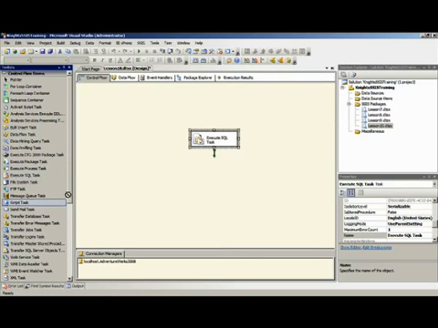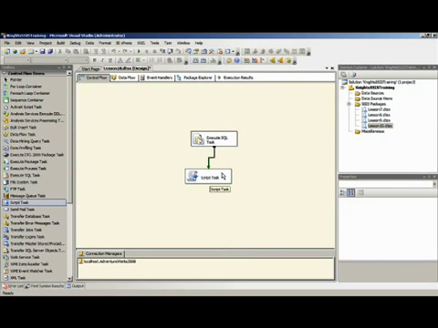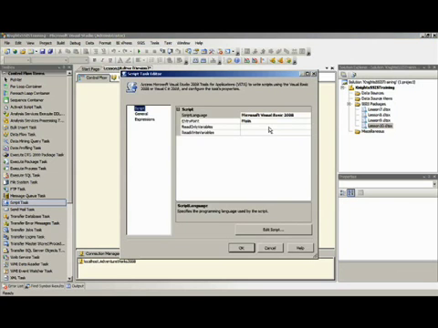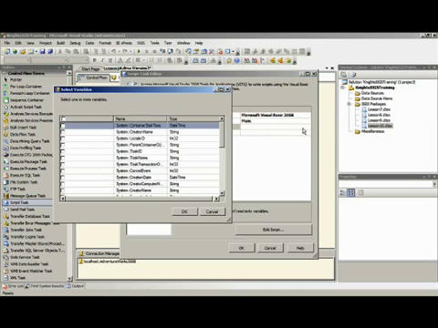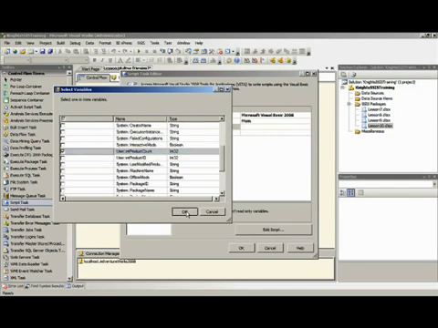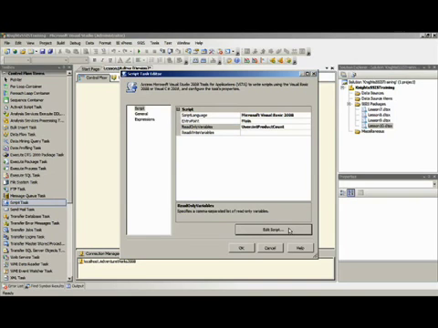And I'm going to drag out a script task also and connect the execute SQL task to it with an on success precedence constraint. I'm going to double click on the script task. In the read-only variables, I'm going to select the int product count variable. Go into my edit script.